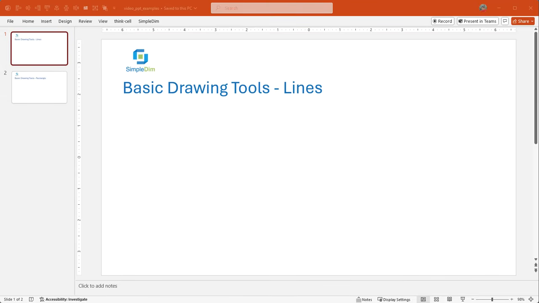Hey everybody, it's Paul with SimpleDim PowerPoint plugin app, and today we're going to talk about some of the basic drawing tools in the plugin. So this is super interesting and useful for scale and dimension diagrams and figures and things like that. So let's get right into it.